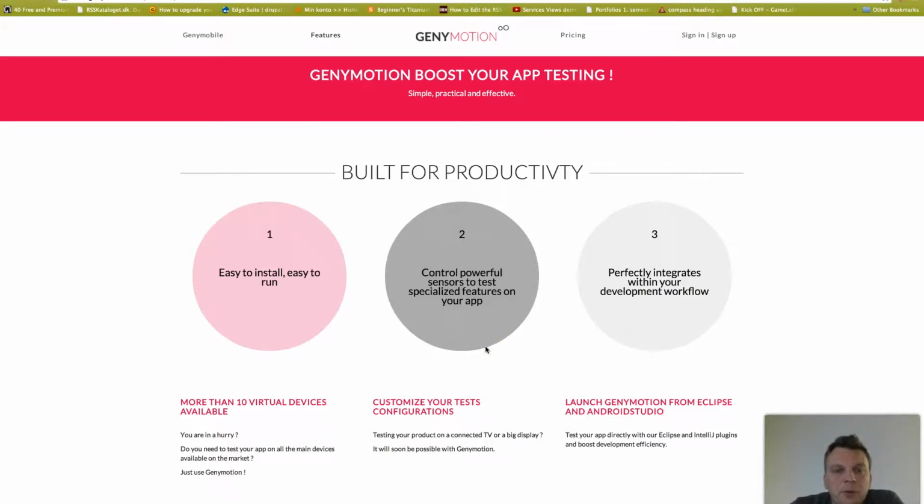This time I will tell you much more about Genymotion. Genymotion is an Android emulator that is much faster than the standard Android emulator. I recommend you to use this. And now, as you can see, it's easy to install, easy to run, and control powerful sensors to test specialized features in your app, and perfectly integrate within your development workflow.